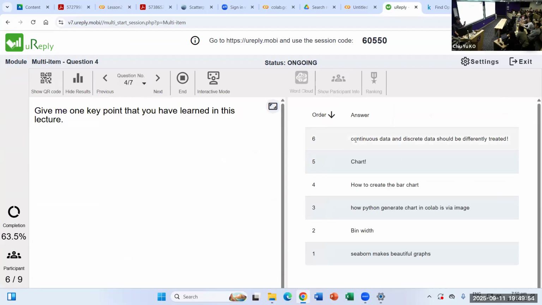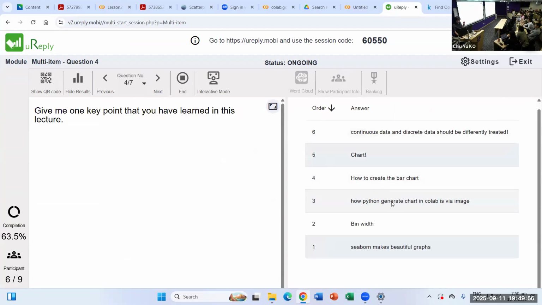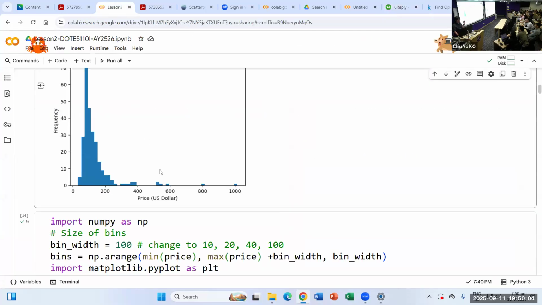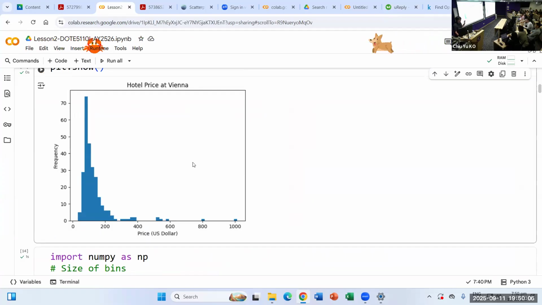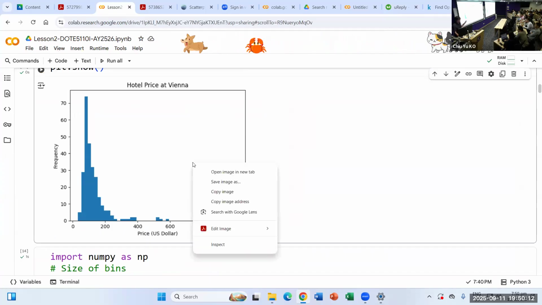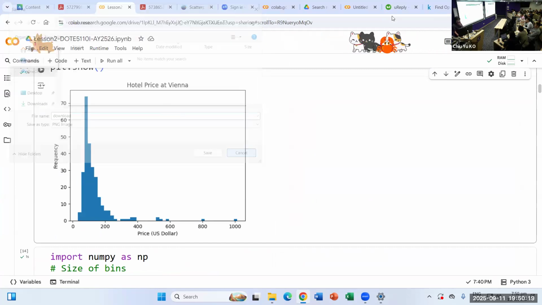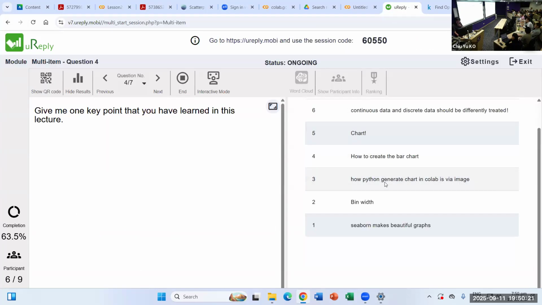Yeah, continuous data and discrete data is going to be there. About the Colab: how do you generate the chart in Colab as an image? I don't know exactly what you mean, but I guess you want to save this as a picture. If I'm wrong, let me know. You just right click it and save as image, and you will save it. I don't know if this is what you want.